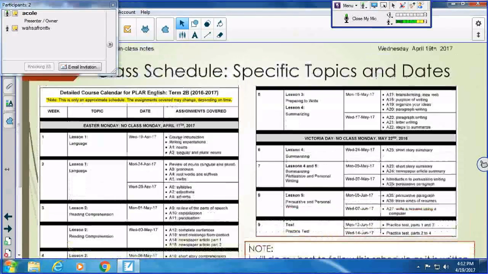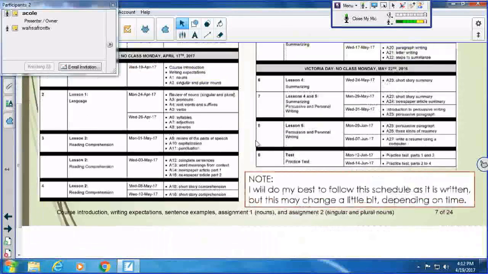And of course, this schedule is just approximate, right? Depending on time, the assignments covered may change, so it's all subject to change, but I always do my best to follow it as it's written. And definitely all of these materials will be covered, right? So even if I have to move something forward or back a little bit, everything will still be covered.